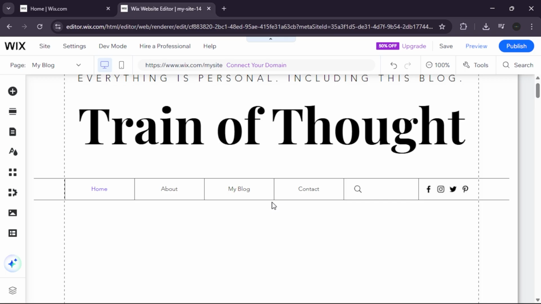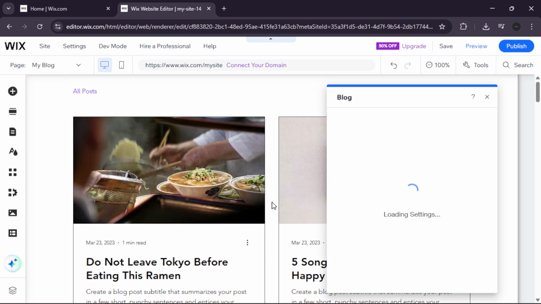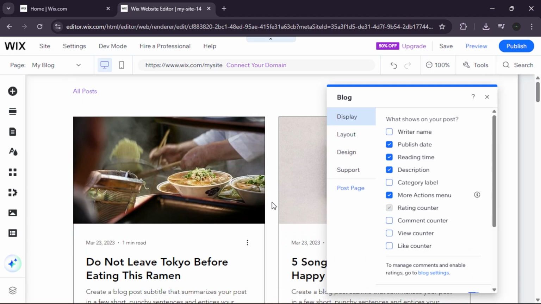By adding the official Wix blog app, you aren't just adding a text box, you are activating a powerful database. In 2026, this app is pre-configured to be mobile responsive and high performance, ensuring that your long-form guides load quickly for your viewers on any device.